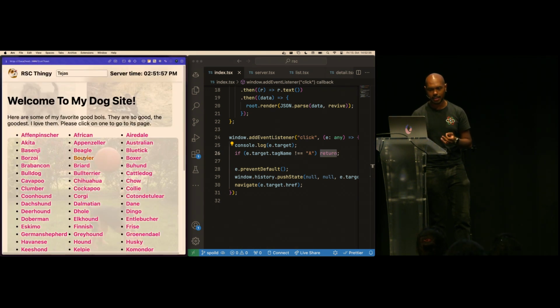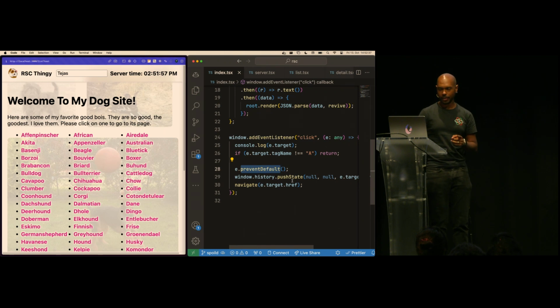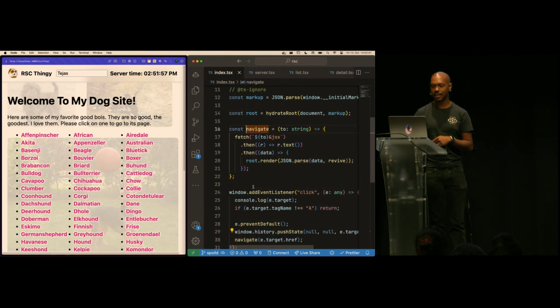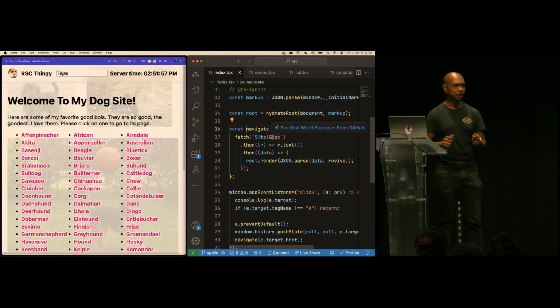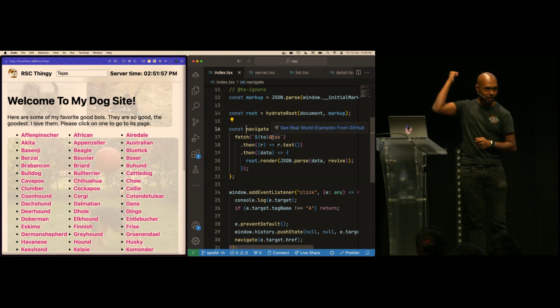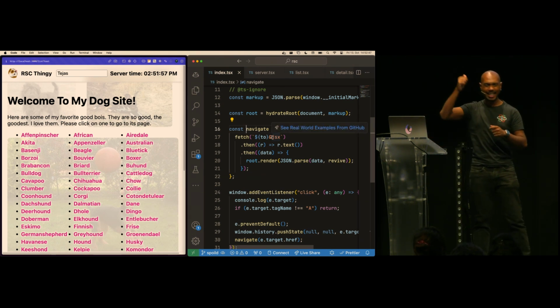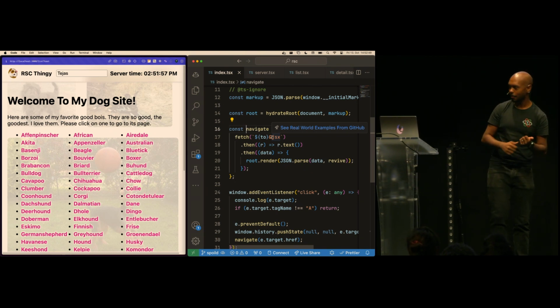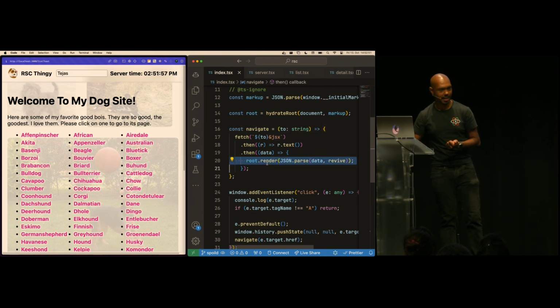If you click on one of these, we prevent default. We push state onto the history stack, and we call the function navigate. What does navigate do? Navigate does a fetch to our server that can render server components, and the server sends a JSX tree to the client, and then the client just renders that tree.